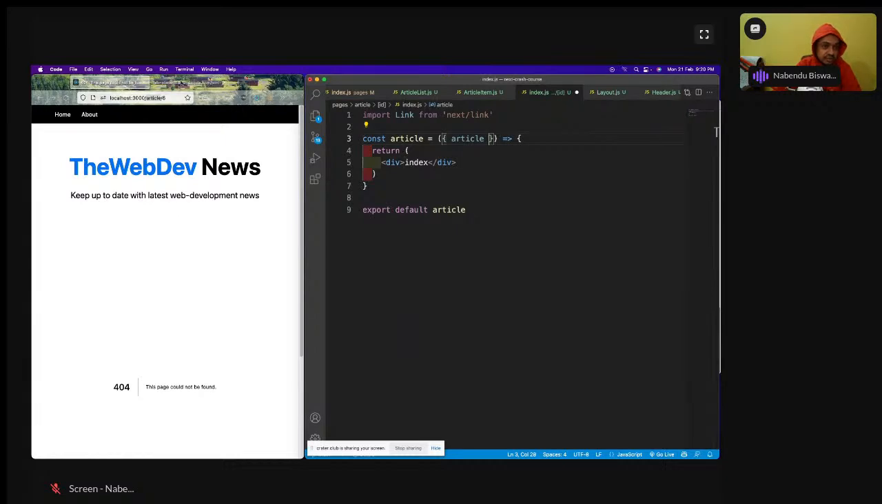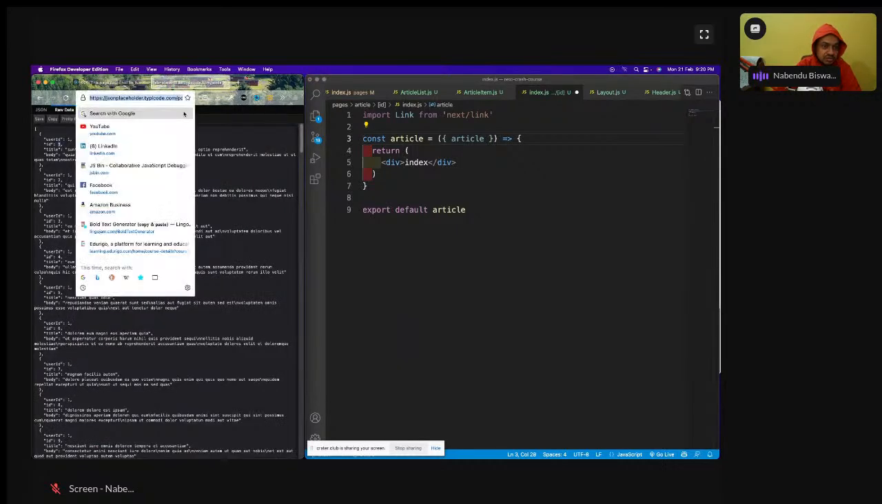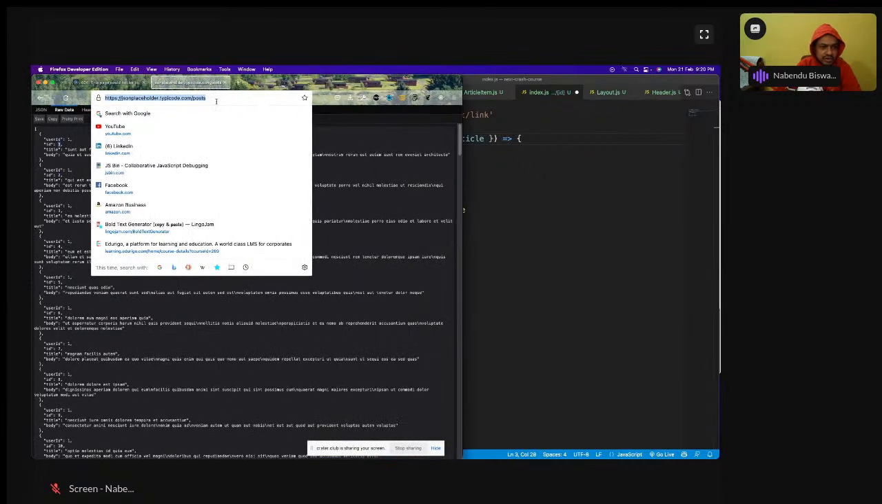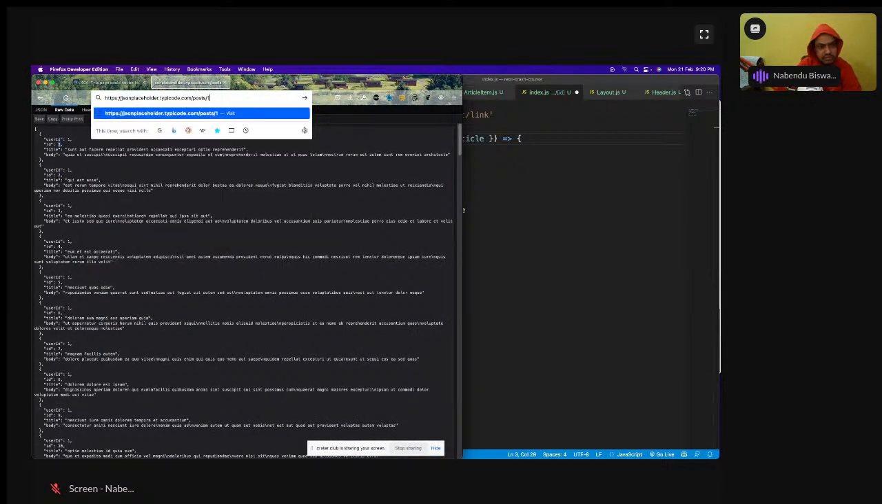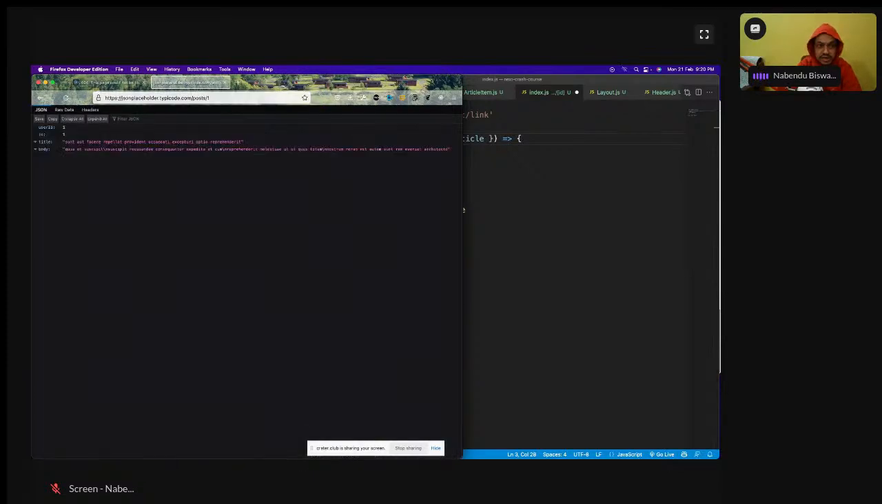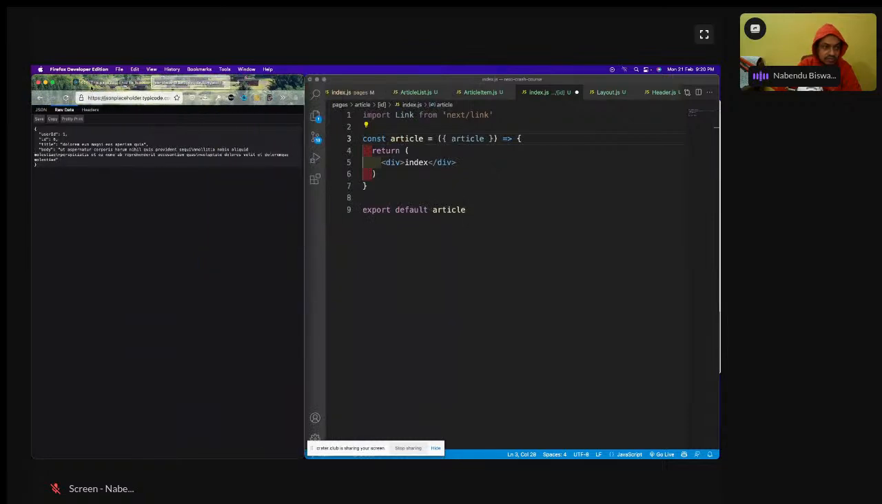There is another endpoint here in the JSON placeholder. If I make it a bit bigger, this is a normal endpoint, but there's one more endpoint. If I go to 1, it will show me this object like this. I can go to anything like 6, and it will take me to post number 6. This is a very important thing. Okay, so now this is done.